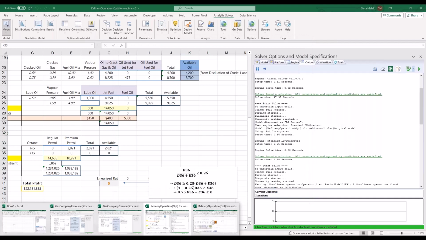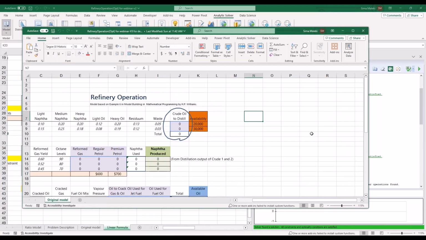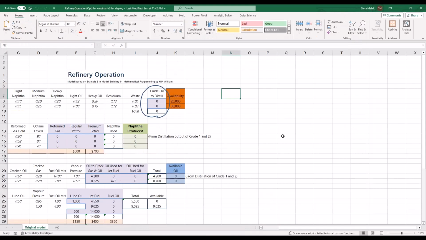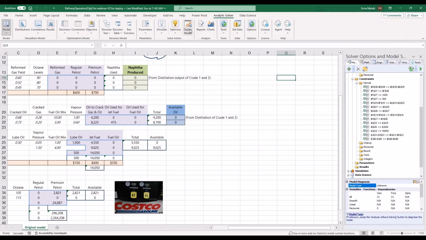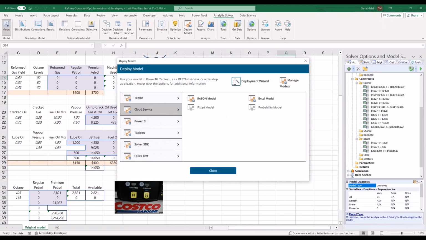Okay, I have a different version of the same problem, just one workbook, the original model that we looked at. So let's bring that one. Let's go to the Analytic Solver ribbon and click on Deploy Model. We used Analytic Solver to create and solve an optimization model and get results. Now let's take the next step and find out how to share our model and its results with others in a repeatable and manageable process.